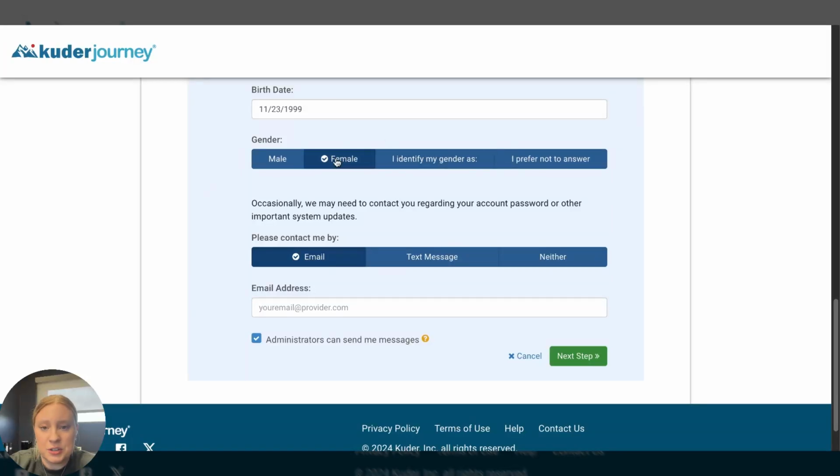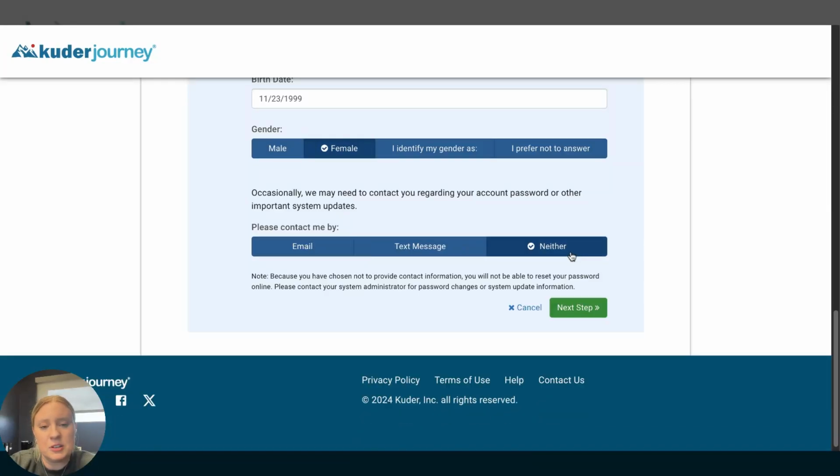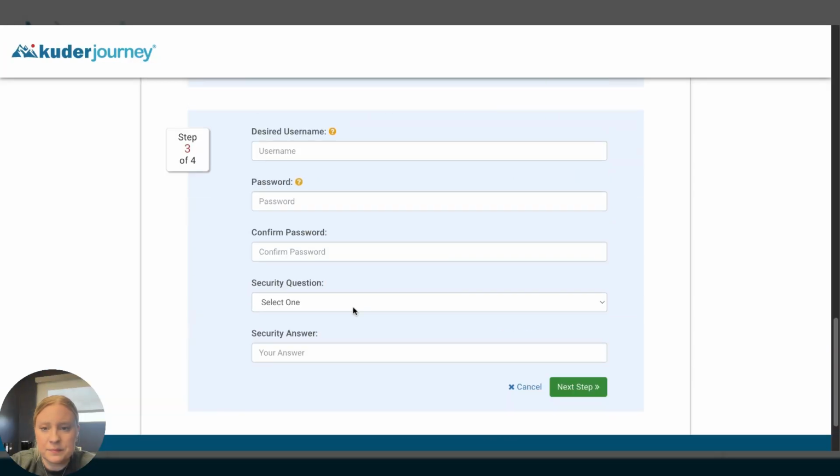And then select your gender. And then on please contact me by, you can do email, text message, or neither. Me personally, I'm just going to hit neither. So then after you select those options, you'll hit next step. And then you'll need to create a desired username. When you hover over these question marks for the username and password, it will tell you how long the username and password need to be, and if you need special characters, numbers, anything like that.